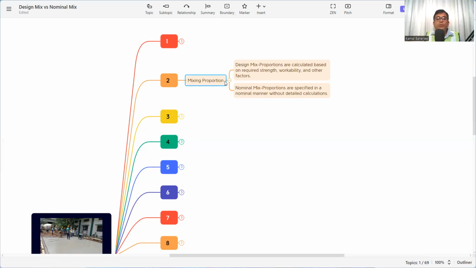There is no other way; you have to do the design mix, because the code has not specified the nominal mixes for M45 or M50. And the raw material is very essential for any concreting.